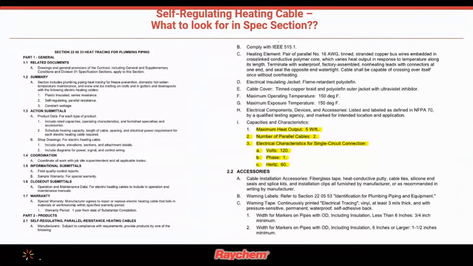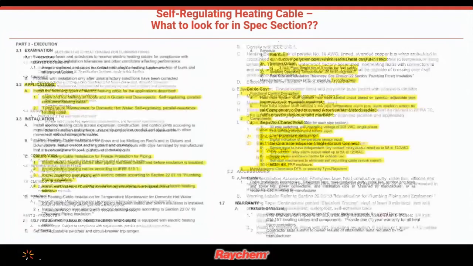And in some cases, it gives you capacities. It gives you characteristics. So in this particular project, they're looking for a 5-watt cable. They're looking for 120 volts. So as you go through those details, make sure you're keeping track of those types of notes.